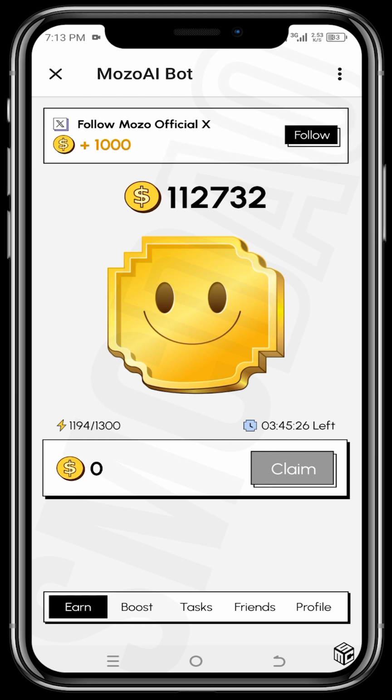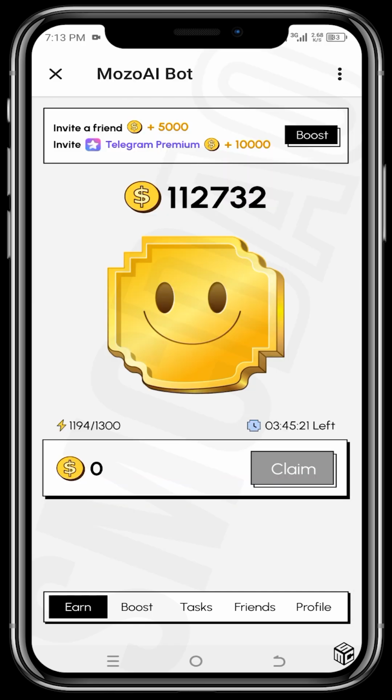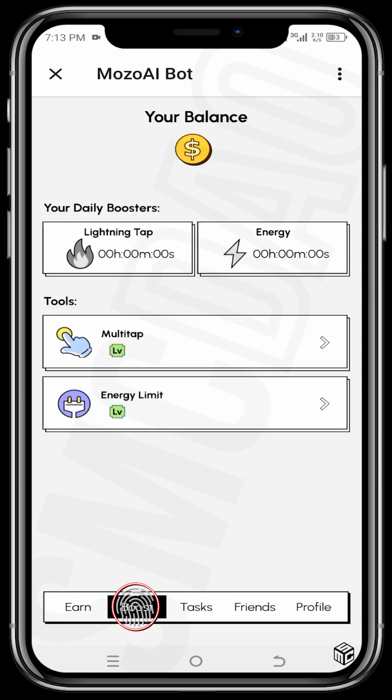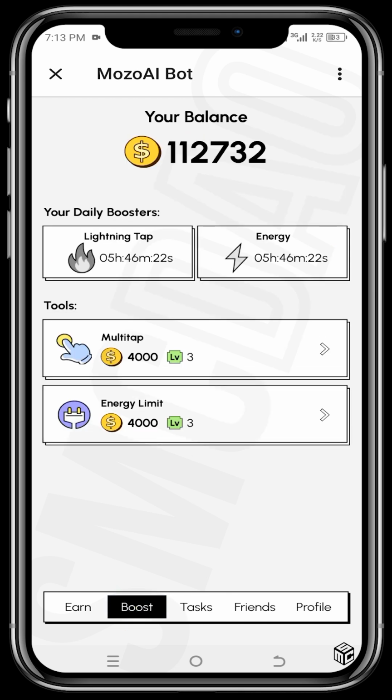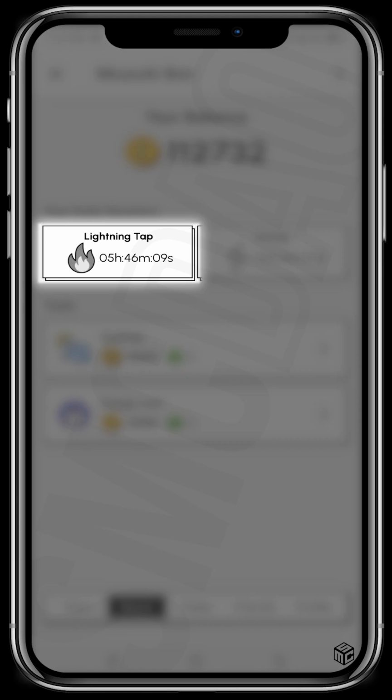Now you can navigate your way around using these icons below. Okay, so the task icon allows you to carry out some tasks by following these social handles and doing some special tasks to earn additional reward. Now we have the boost icon. The boost icon allows you to enjoy 3 free boosters per day. So you have the energy refill. It automatically gives you a full capacity once you click on this. And now you have the lightning tap. This increases your tapping speed.